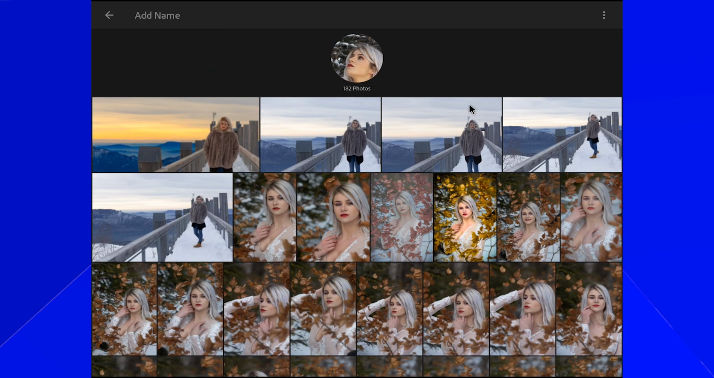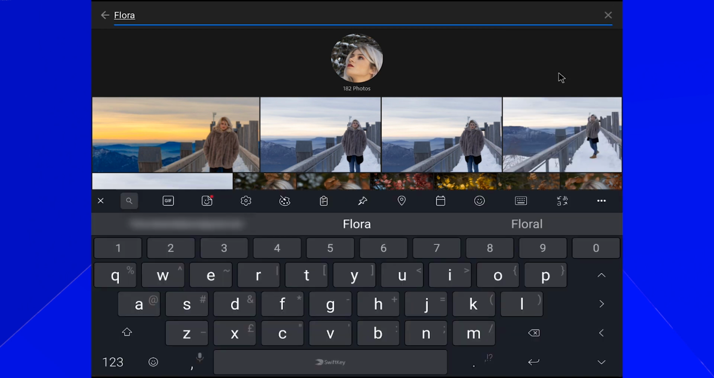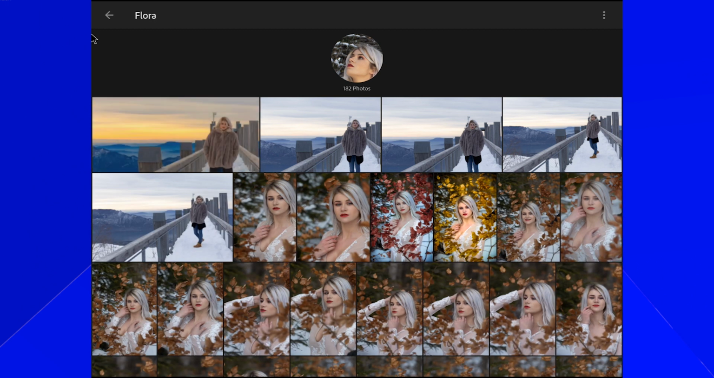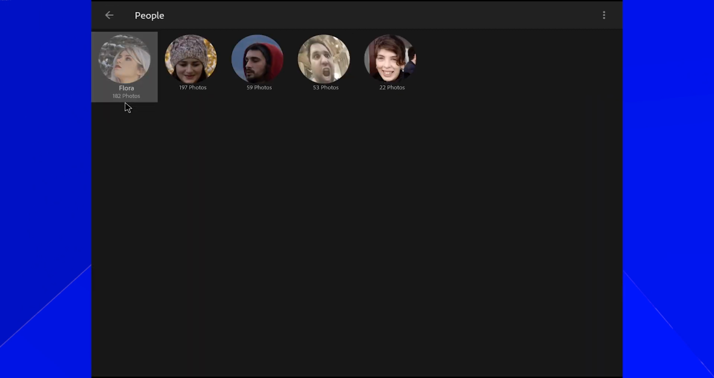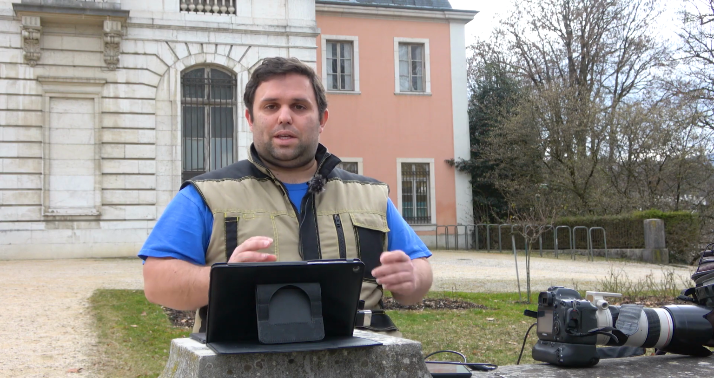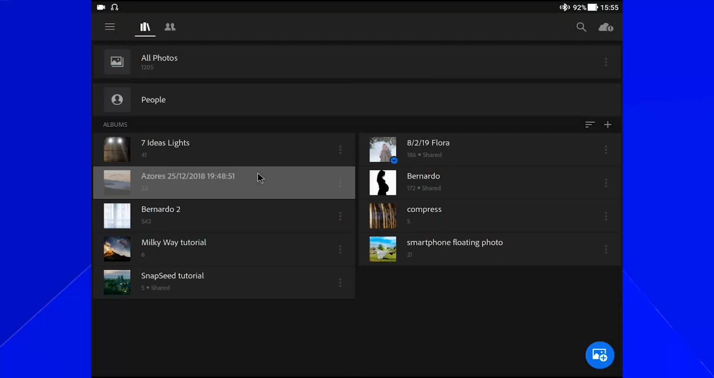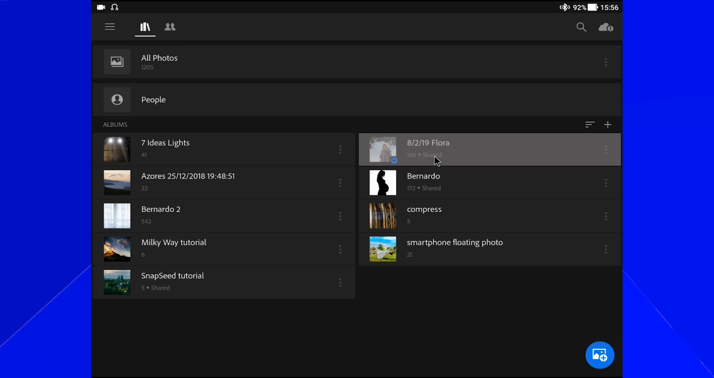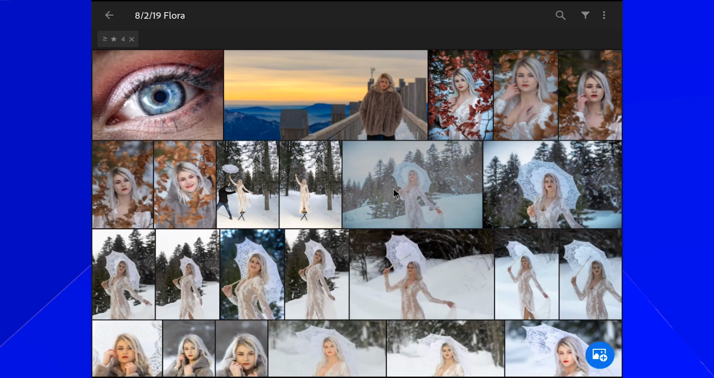Nice. Now what I'm gonna do is actually rename this, and I want to call this Flora because it's the name of the model. There we go. As you can see, now she has a name. How cool is that? Now inside of the album, I'm gonna show you another trick that I use with Lightroom.